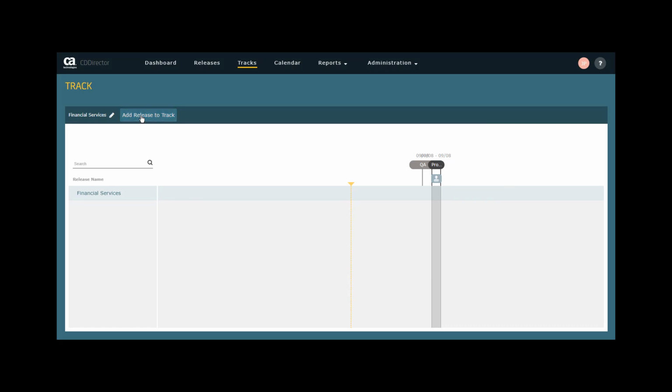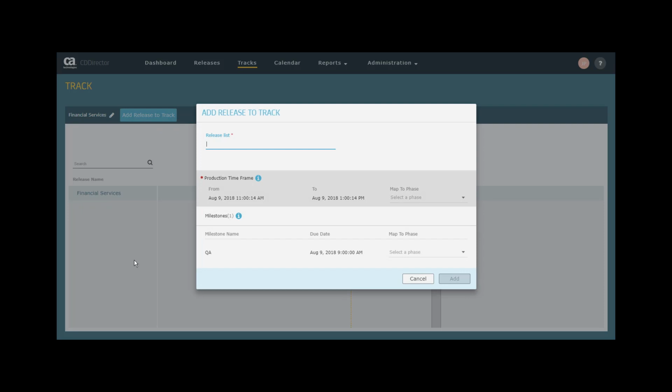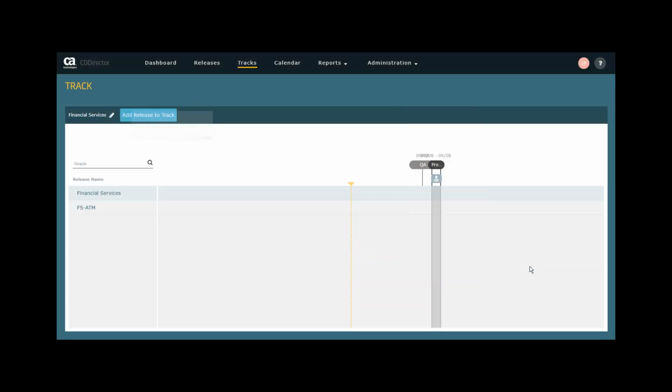Now I'll add a second release. Now both releases have been added to the track. Neither is currently executing, nor have they reached the QA deadline. Now that you've set up the release track, you can monitor progress on the track page. If a release falls behind against milestones or the production date, you will receive notifications to alert you. After release phases begin executing, you can see the progress of the release on the track page.